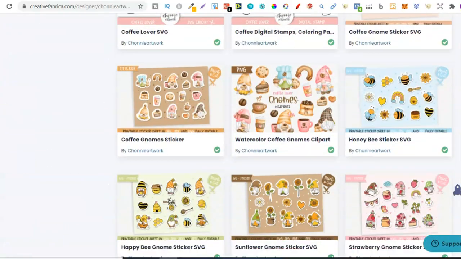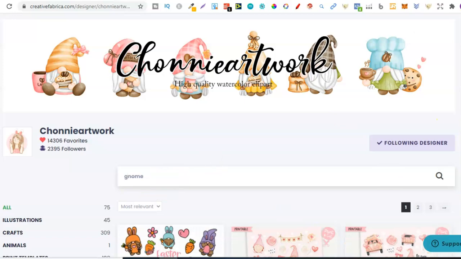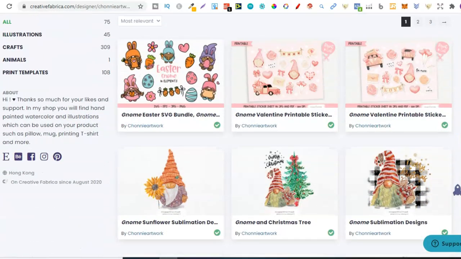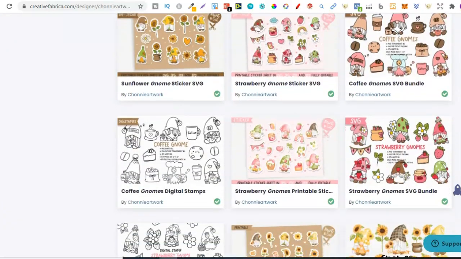But from here, what I want to do is filter down all of their results just to gnomes. So in here, I'm going to type in gnome and now see what comes up. So now we have quite a few more. So this actually looks like a really, really great seller.